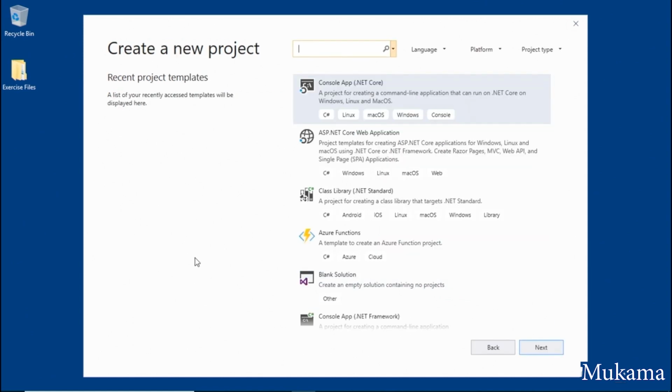Now we are presented with a list of project starter templates, including any recent ones we might have used listed along the left-hand side. On the right, we can search all of the different installed templates, or filter them by language, platform, or project type.